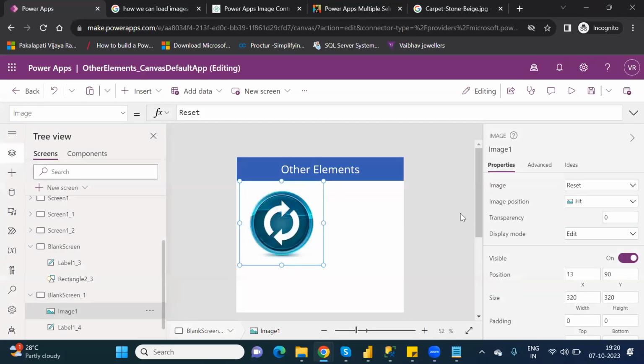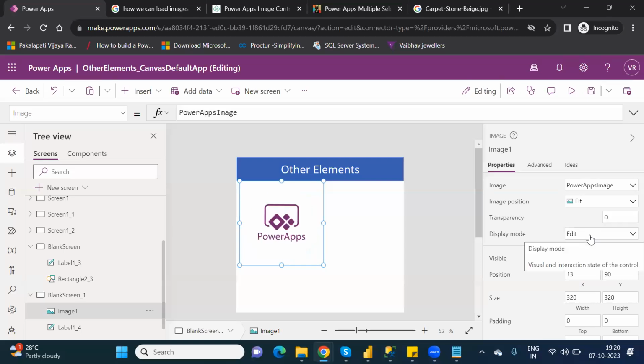That image will be loaded. Or else if I want to use whichever images are in the media tab, whatever images are available in the media tab are available here itself. You just need to select one and it will appear. Understand clearly or not? Or else if you want to load images from your local system, click on Add an image file. Whichever option is required, you have to use it.